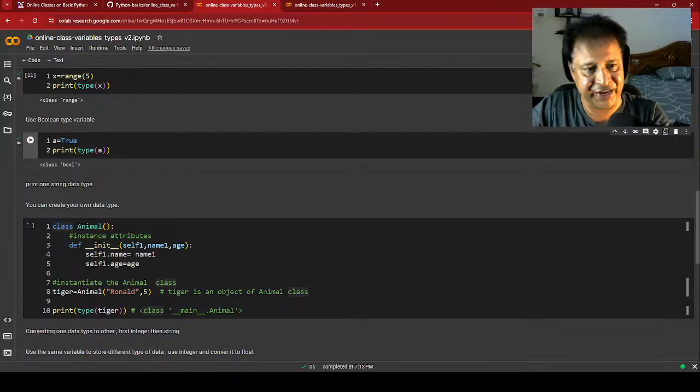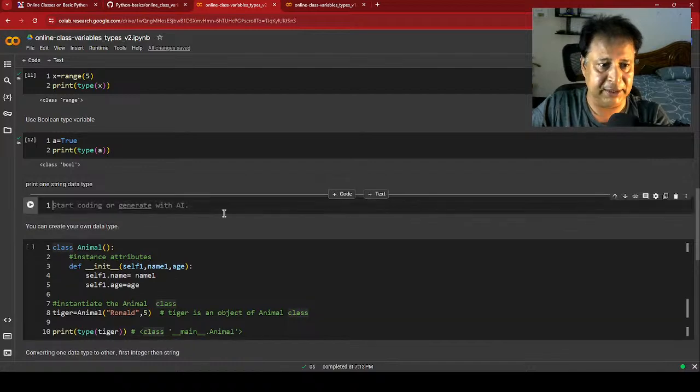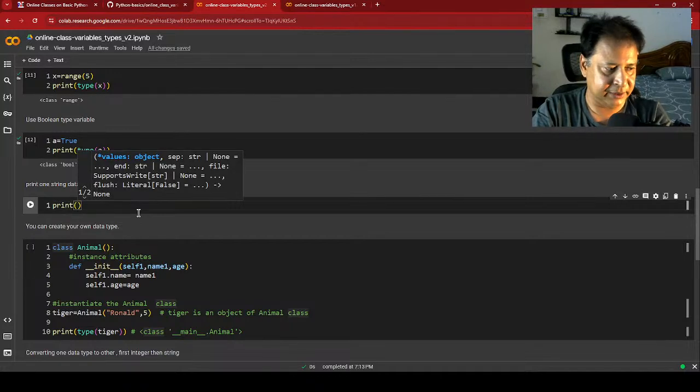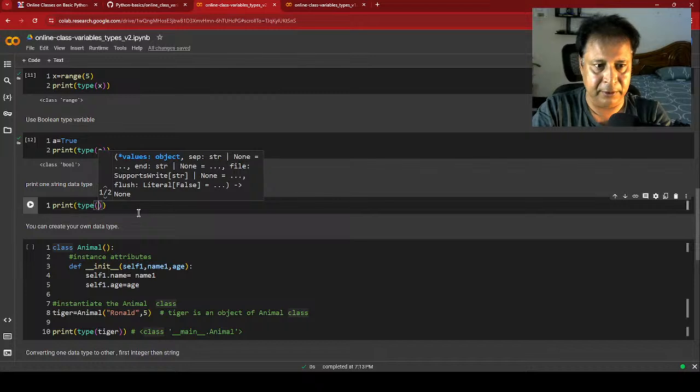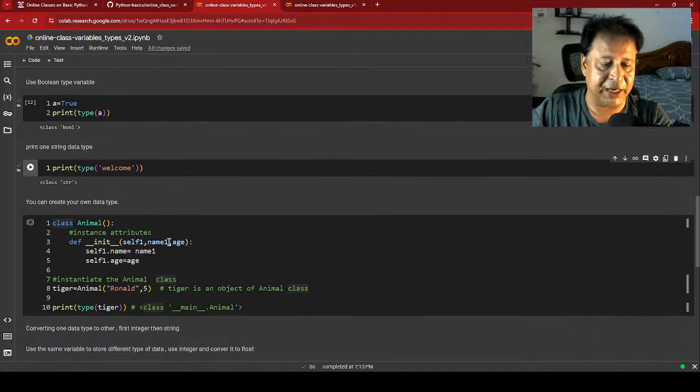Now print one string data type. So string, okay. I think by this time you must have understood this. Let's just print, I am writing in one line, type welcome. Now this is a string. I am just giving it and checking what type it is. So it will tell me str because it's a string type.